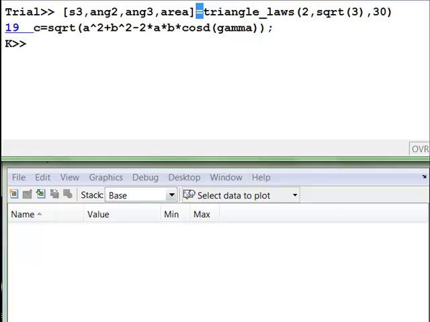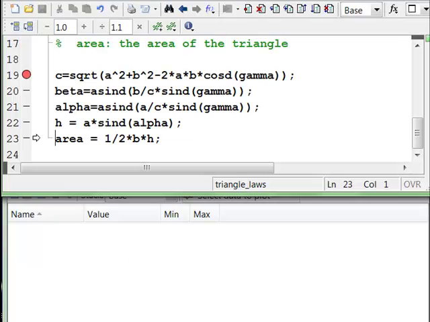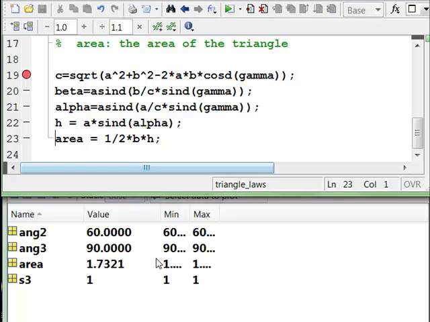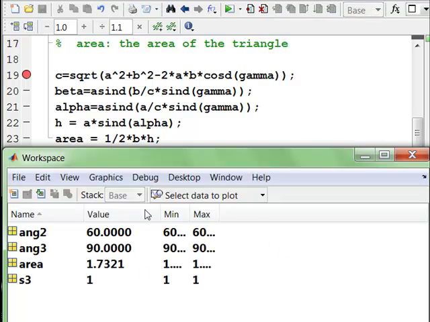So let's go back to the editor, and we will step one more time. And there we are. Now we're looking at the base workspace, and we see those 4 values have been passed to the variables by position in the base workspace.